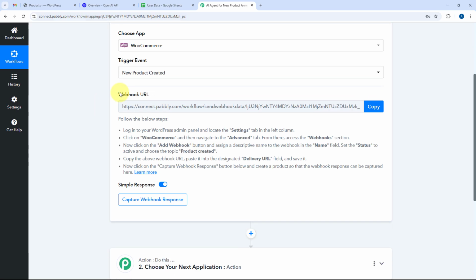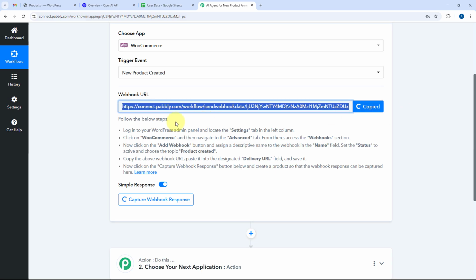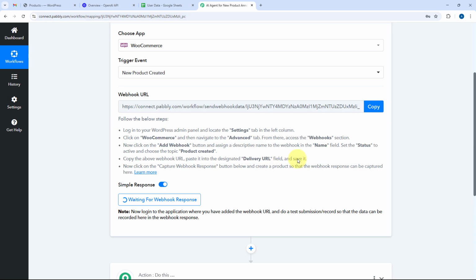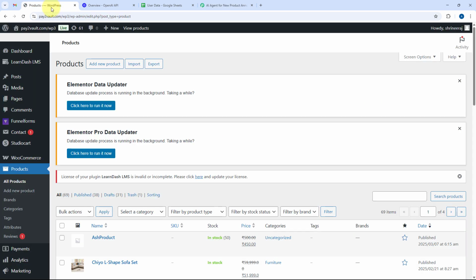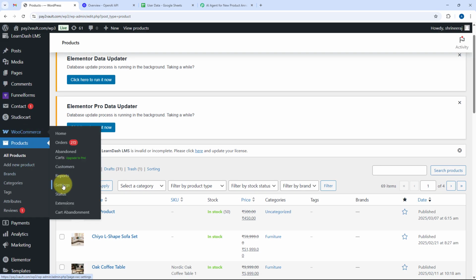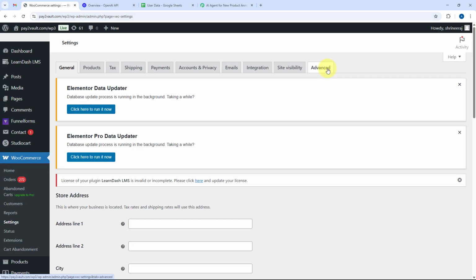After selecting the trigger event, Pabbly Connect gave us a webhook URL. And to connect our WooCommerce store with Pabbly Connect, we have to add this webhook URL in our WooCommerce store. For that, we will just copy the webhook URL from here and follow the instructions given below. Just go to your WooCommerce account on your WordPress site. Then from the left sidebar, we will just go to settings over here. Let's go to WooCommerce settings. After coming to WooCommerce settings, we have to go to the Advanced tab.